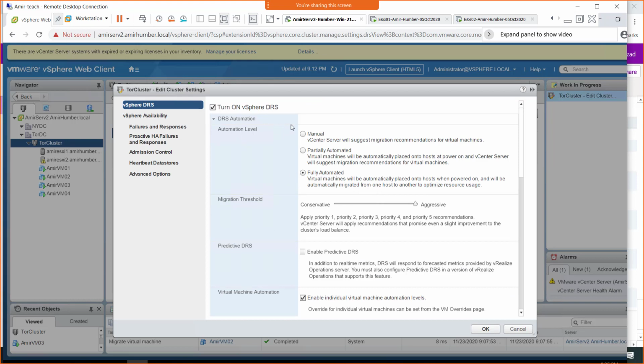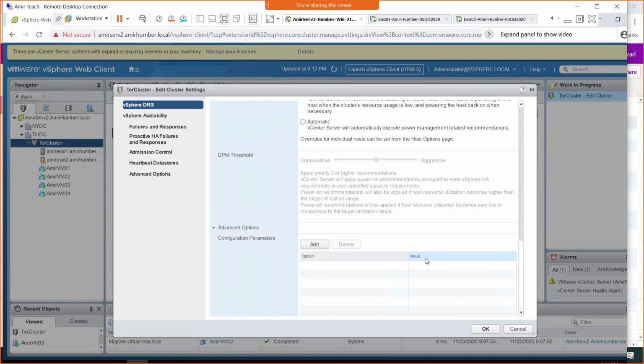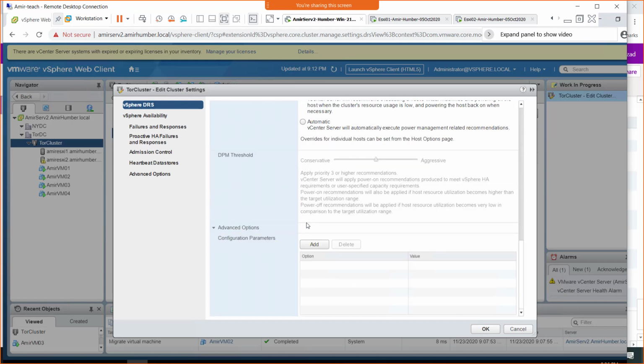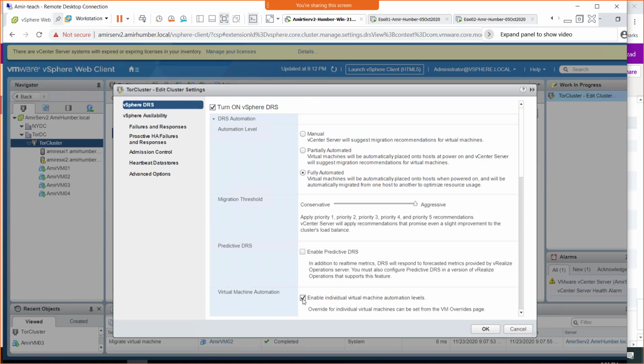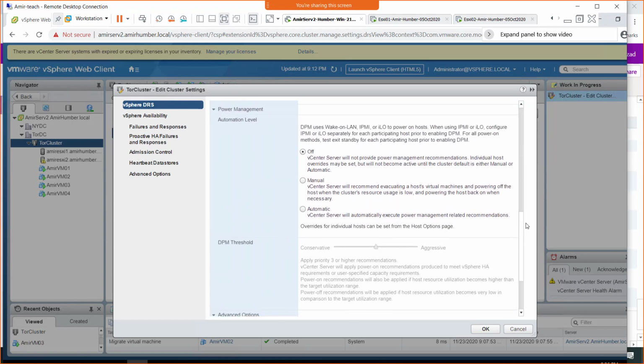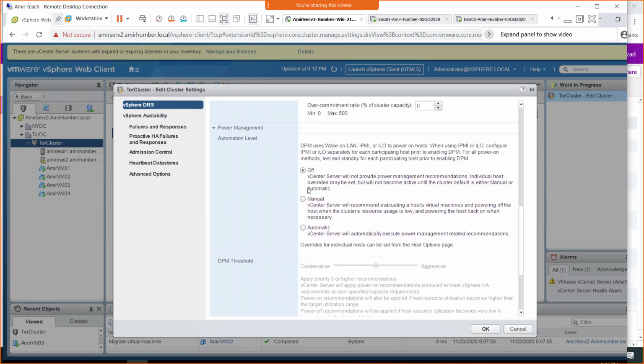So turn on vSphere DRS is there, and we're going to just keep it on. So I'm just going to press OK here, right? I did not enable anything. Do not enable DPM. That's the first thing. I did not enable DPM, right? Did I? No, I did not. Even if I did, I will turn it off. Yeah, it is off.